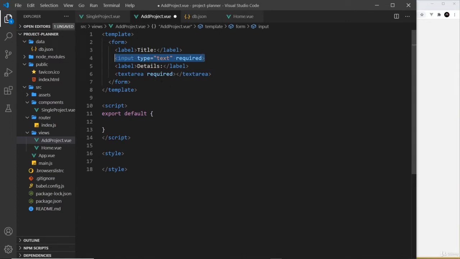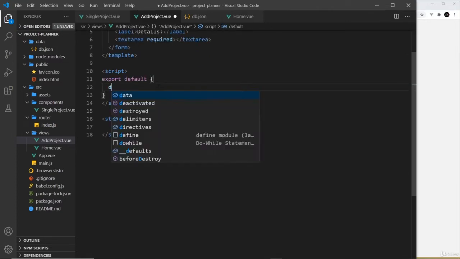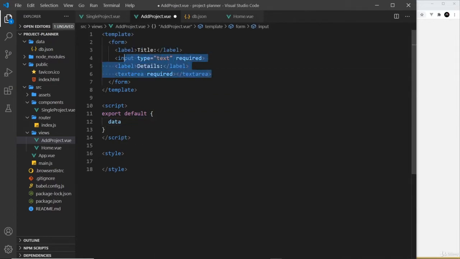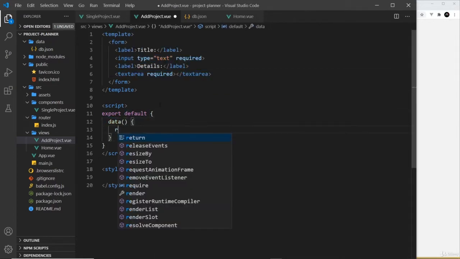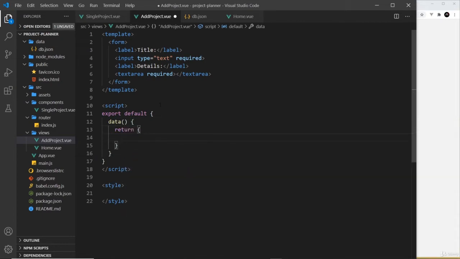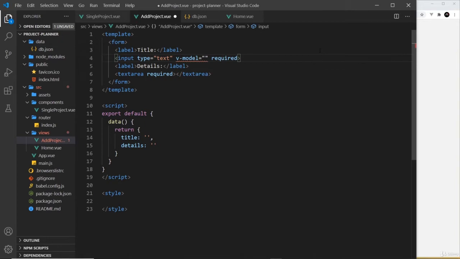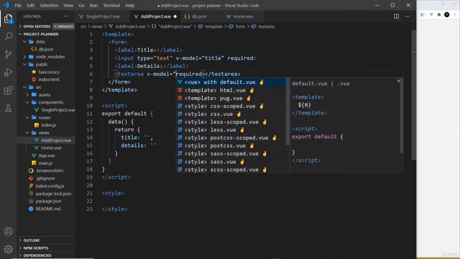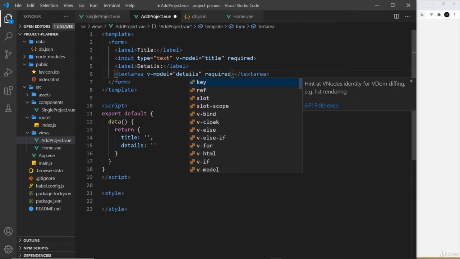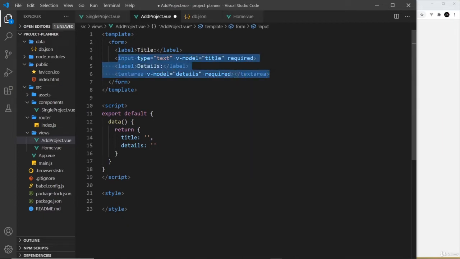So now let's create the data down here so we can hook vModel up to these two fields. So data function, which returns an object, and inside the object we need a title property, which will be an empty string to begin with, and also we need a details property, which is going to be an empty string to begin with. Now we can attach vModel to each of these to track what a user types into them. So v-model is equal to title for the first one, and then down here, v-model is equal to details for the second one. Okay. So now we're tracking what a user types into these things.